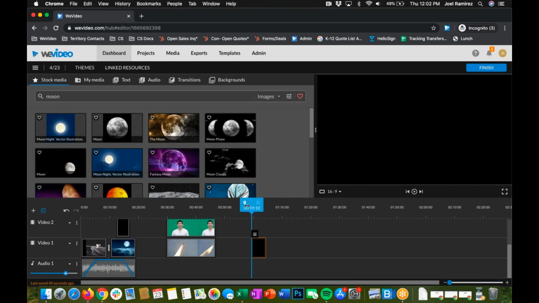Now with images, because it's an image, you have no restrictions on the size, right? So you can make this as long as you need to.